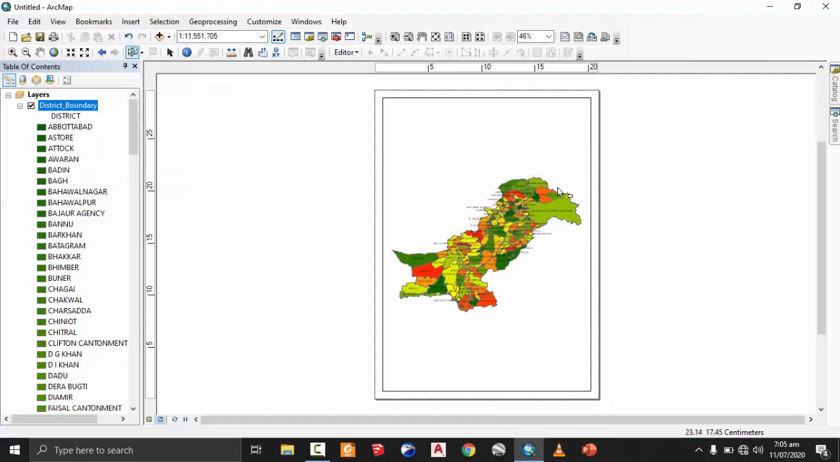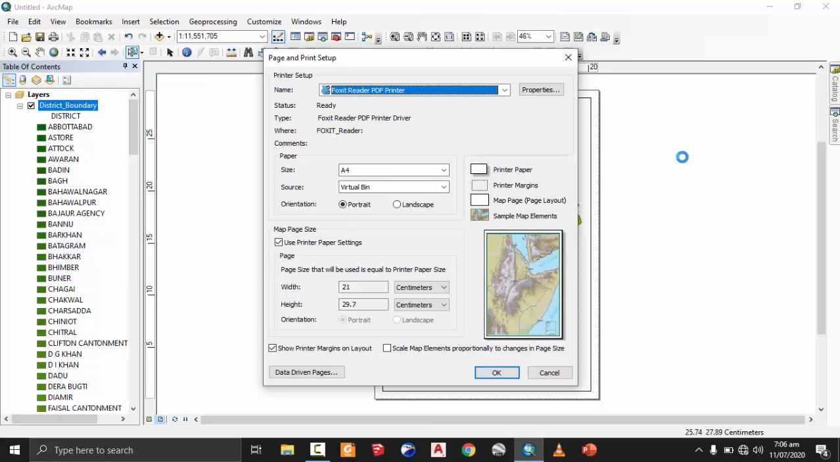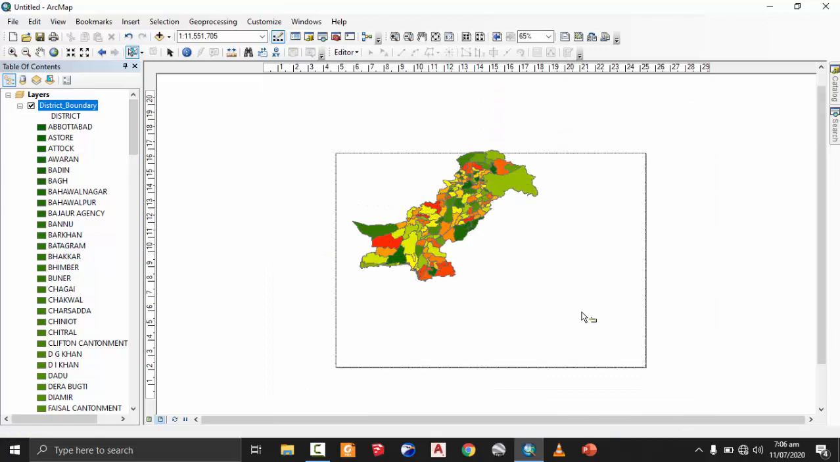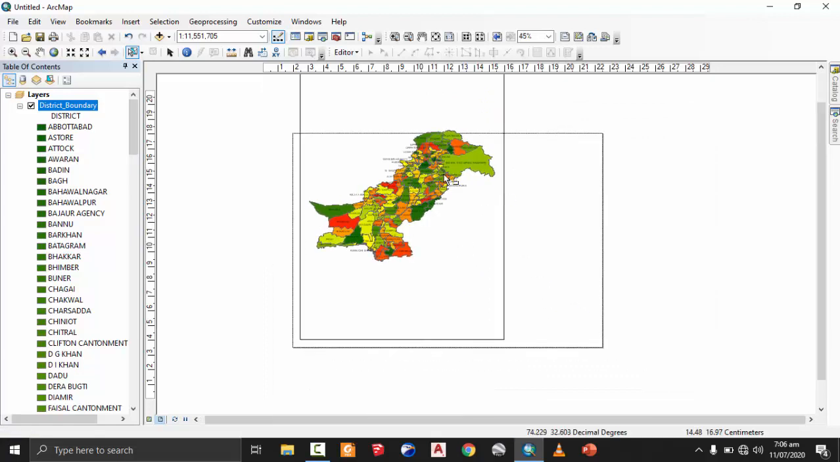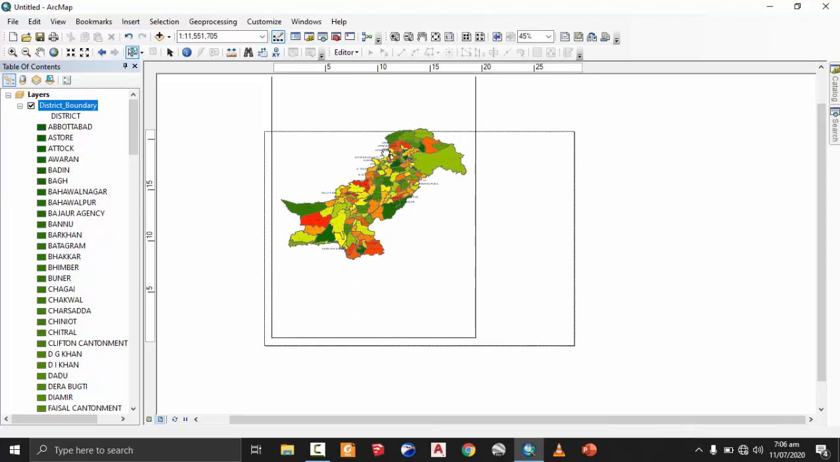You can also change the page and print setup like this. You will just right click outside, and you can see the page and print setup. After going to page and print setup, you can change the orientation of the page. For example, I wanted to see the map in landscape rather than in portrait, so I will just click on OK. Now you can see this is in landscape. This map should be in landscape because the shape of the district shapefile will be larger to the viewer, and you can see more details by using landscape.